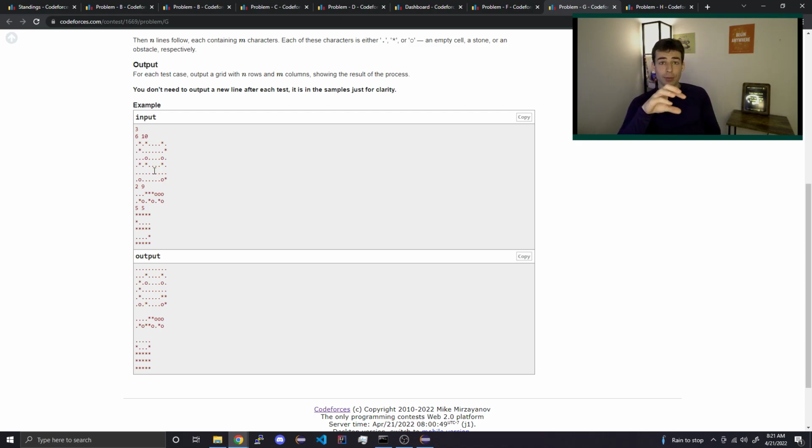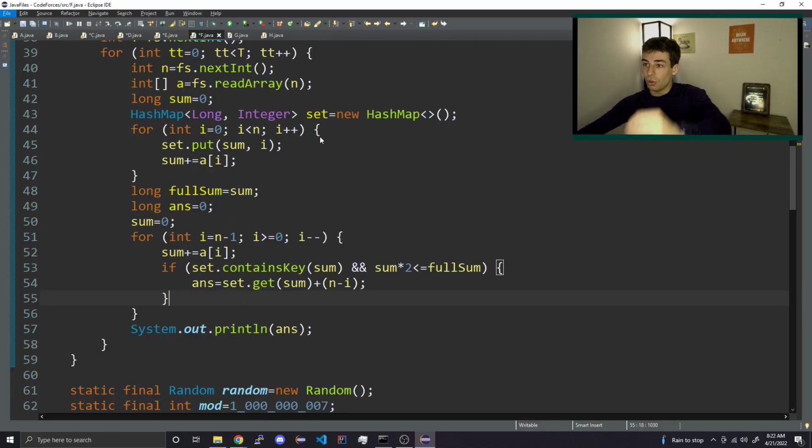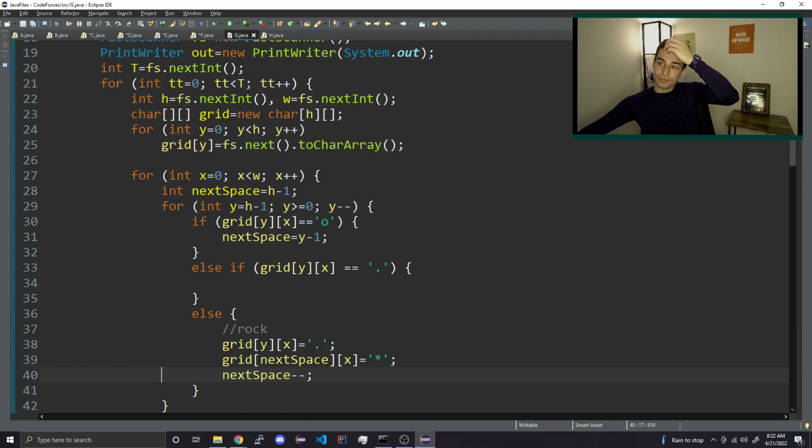Also, if we ever see an obstacle, we know that even if there's a whole bunch of empty space below this obstacle, any rocks in the future won't be able to access it because they'll be stopped by the obstacle. So the empty space pointer has to be the obstacle plus 1. And that's the idea. So I can show you the code real quick.